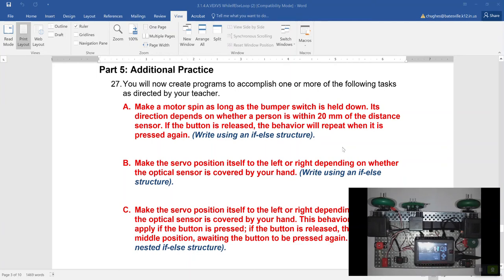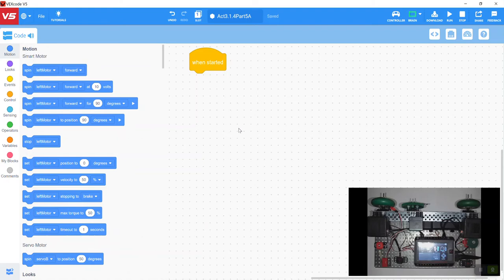Part A says to make a motor spin as long as the bumper switch is held down. Its direction depends on whether a person is within 20 millimeters of the distance sensor. If the button is released, the behavior will repeat until it is pressed again. So I'm going to go ahead and move into VEX code to start building this program.